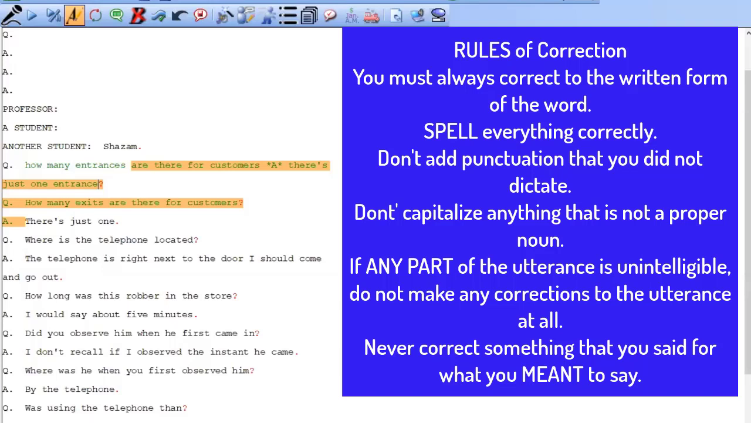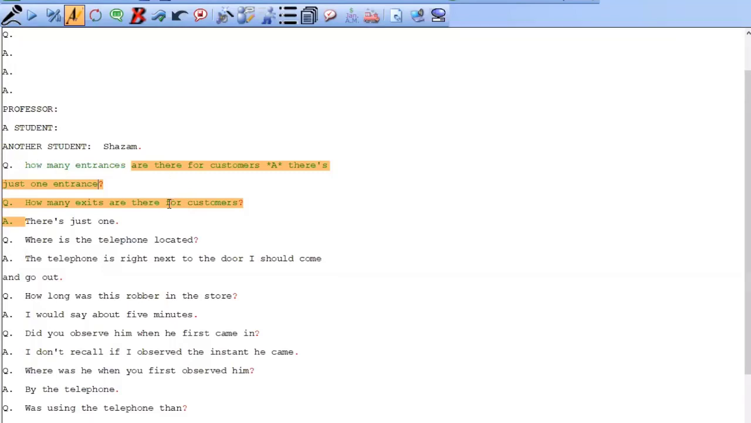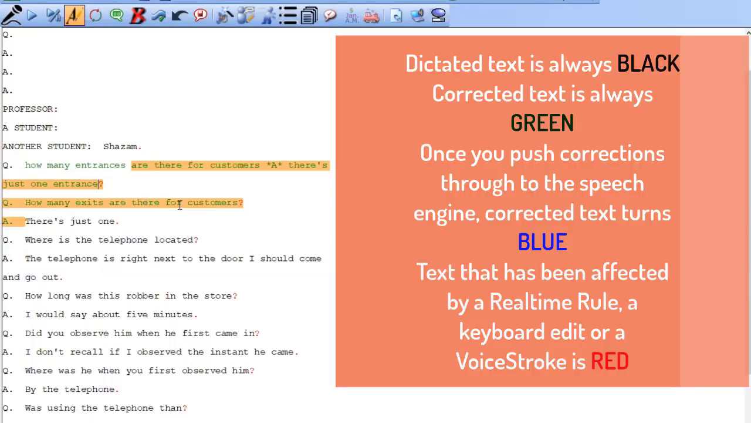And back to corrections. You'll notice that most of the text is black. The black text indicates that that's the text that Dragon recognized and put out for you. The green text, and it might be hard to see the color, but as I started correcting, the text turned green. This indicates that this is text that I've made corrections through that I want to save to Dragon, but they have not gone through yet.